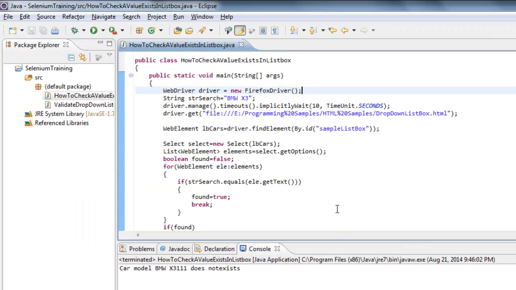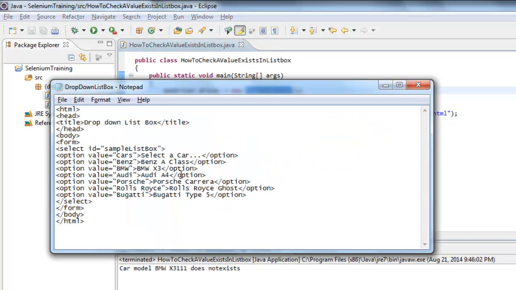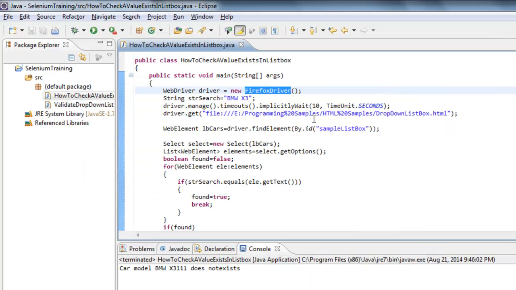So as you can see here, I am first creating a Firefox driver instance. After that, this is the string which I am looking for in this list box. I am putting in some implicit wait. After that, I am navigating to this URL. After that, I am identifying this web element based on its ID. As you can see, the ID for this is sampleListBox. So with that ID, I am identifying this element.